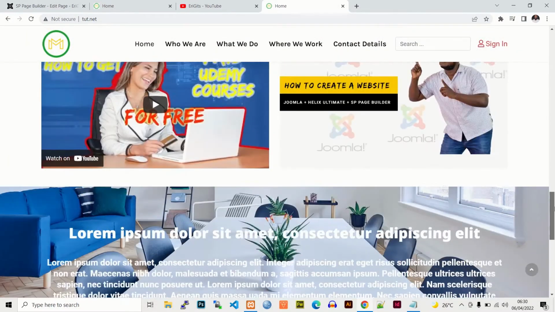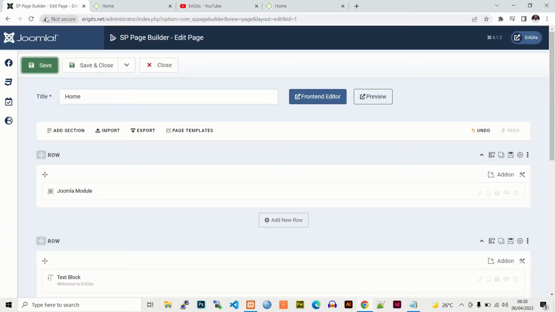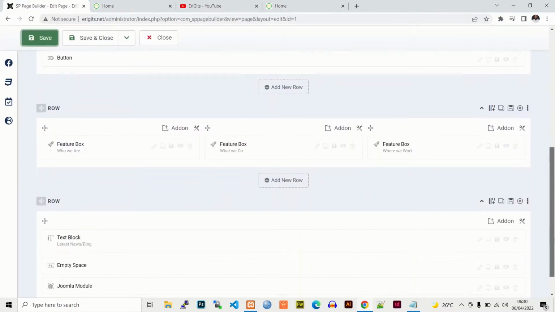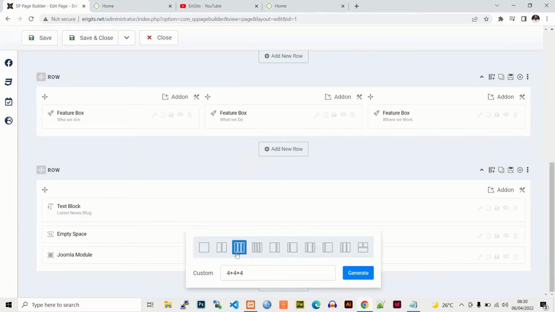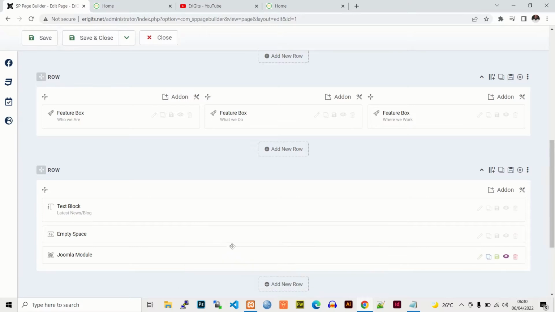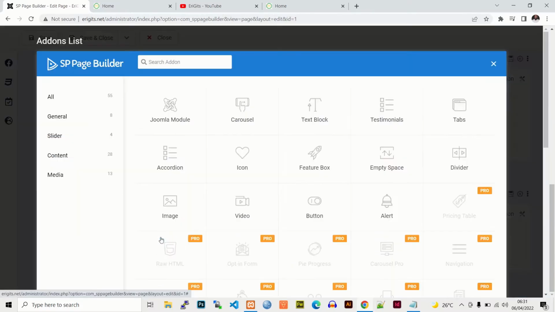So to add this section is very simple. You just create a row with 2 columns, and then you add a video add-on and an image add-on. So go ahead to your Joomla SP Page Builder. There you go. And then you add a new row, and this row with 2 columns. In the first column we add a video add-on.